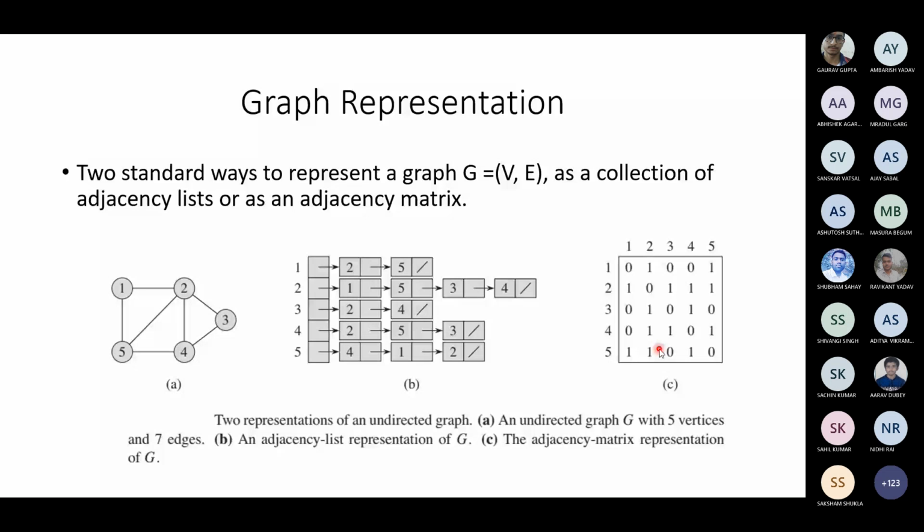Is this clear? Sir, what do 1 and 0 represent in this matrix? 1 represents there is an edge, 0 represents there is no edge.